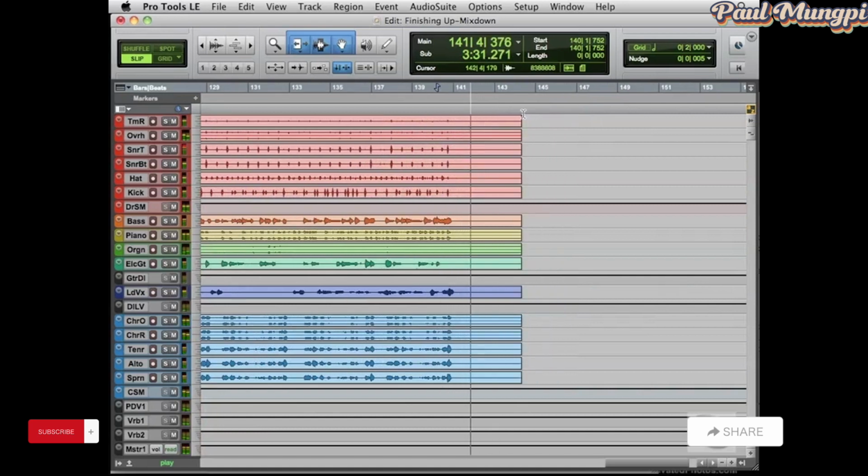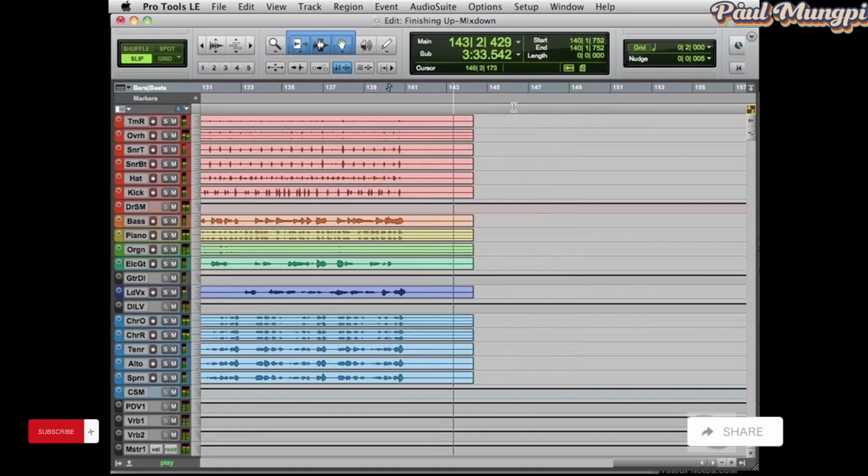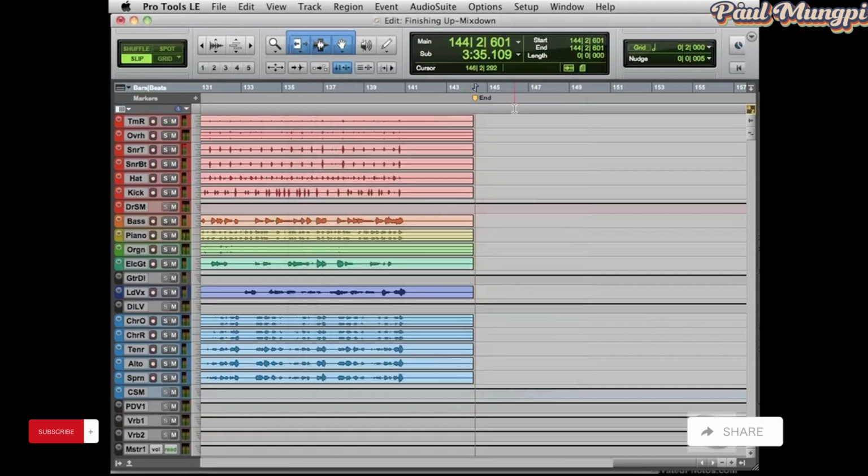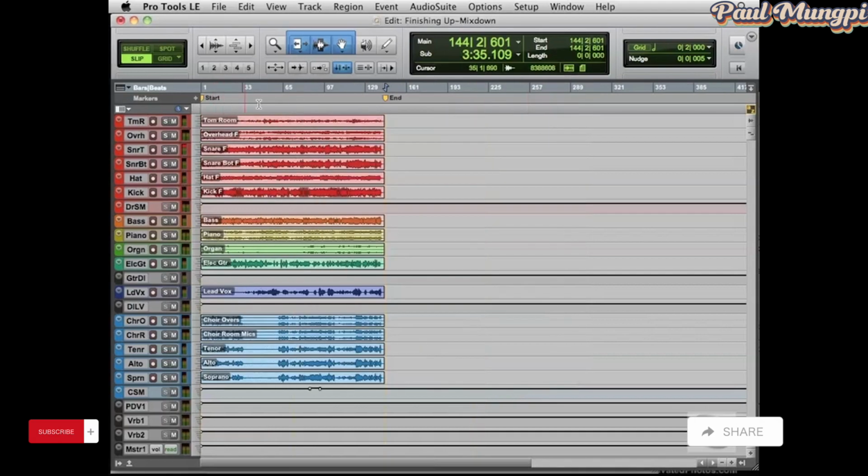Okay, and we got to make sure that we put our end marker after all the tracks have faded away and all the reverb tails have ended and such. And as we can see, most of our tracks end right here and the reverb ends before all these tracks do. So we'll just put our cursor there, do the same thing, hit the plus arrow, and we're going to call this end. Okay, so now if we zoom out, we can see there's our start and there's our end.